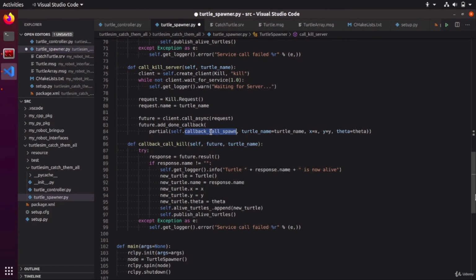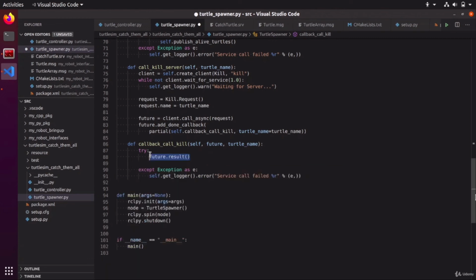We don't need that, and I will remove that also because it's from the spawn functionality. We will not check what's inside the response because there is no response. But what I will still do is to try to call future.result. Why do I do that? Because when you call that, you may get an exception, when the service call failed.